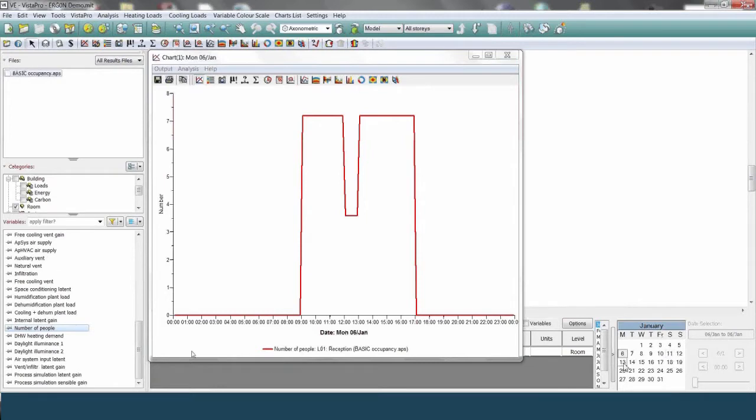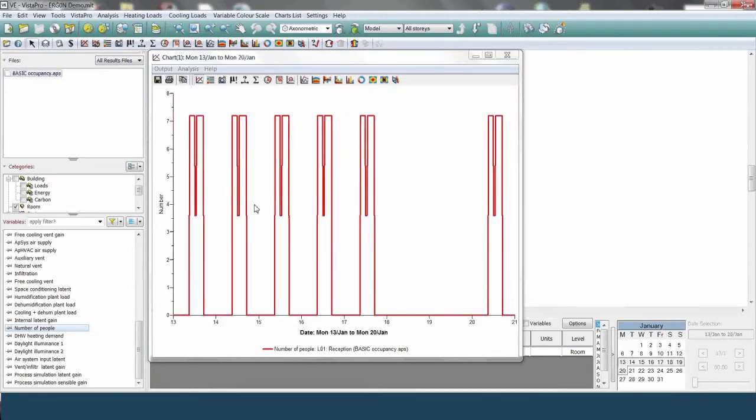So what you see, we're looking at number of people is what we've chosen to illustrate. You can see typically here we have a Monday to Friday pattern, Saturday to Sunday unoccupied, and then we're back again on the Monday. Very typical of an office profile.